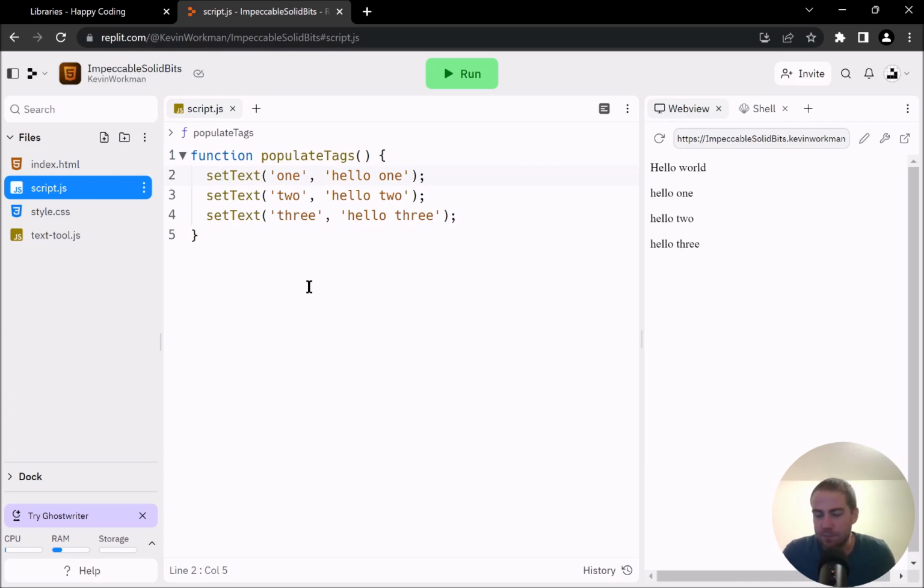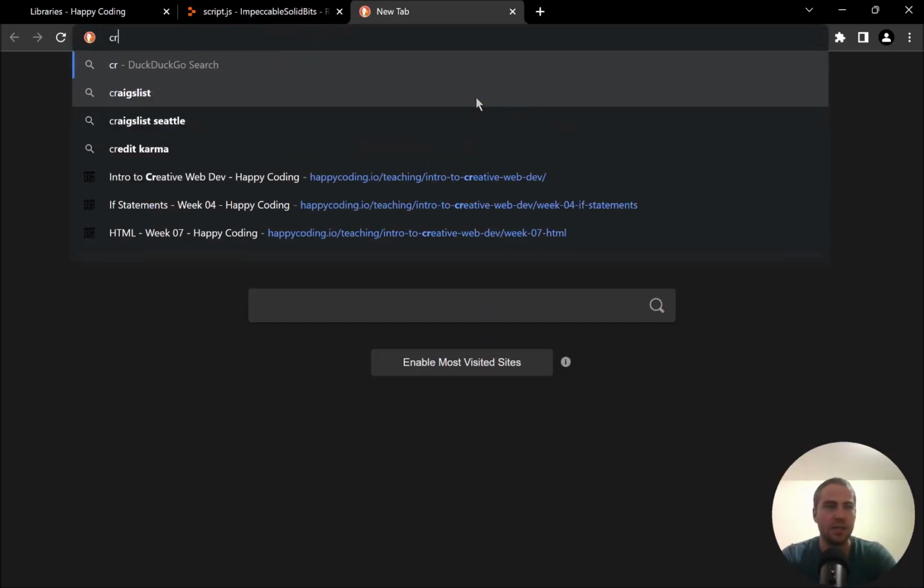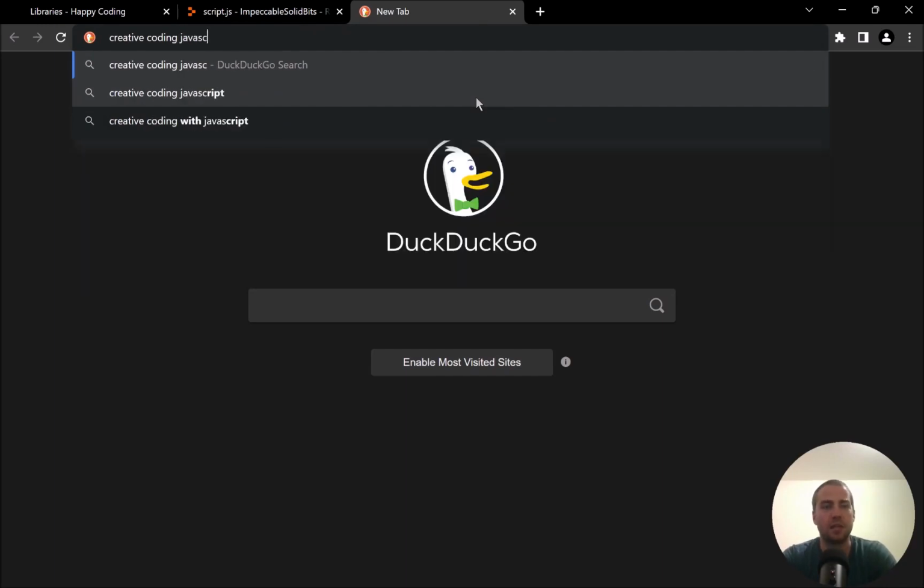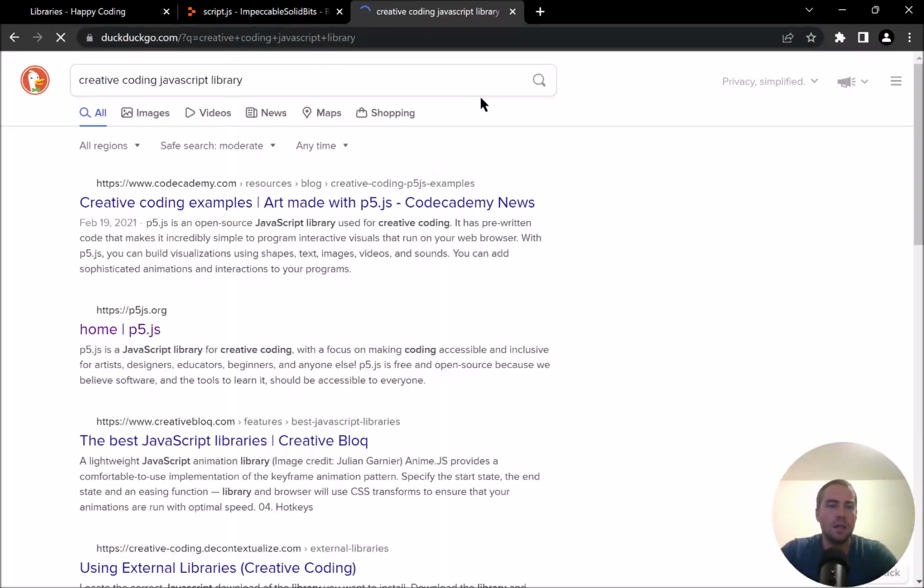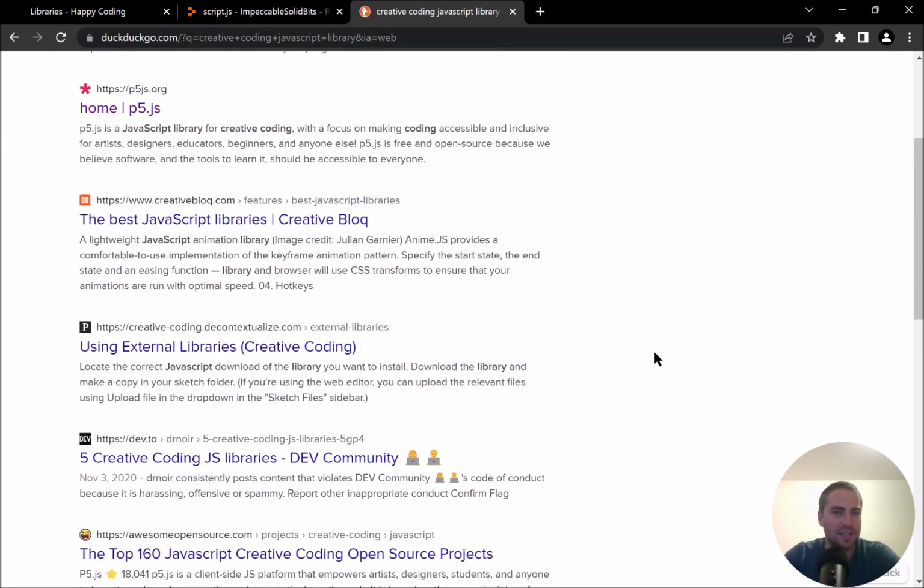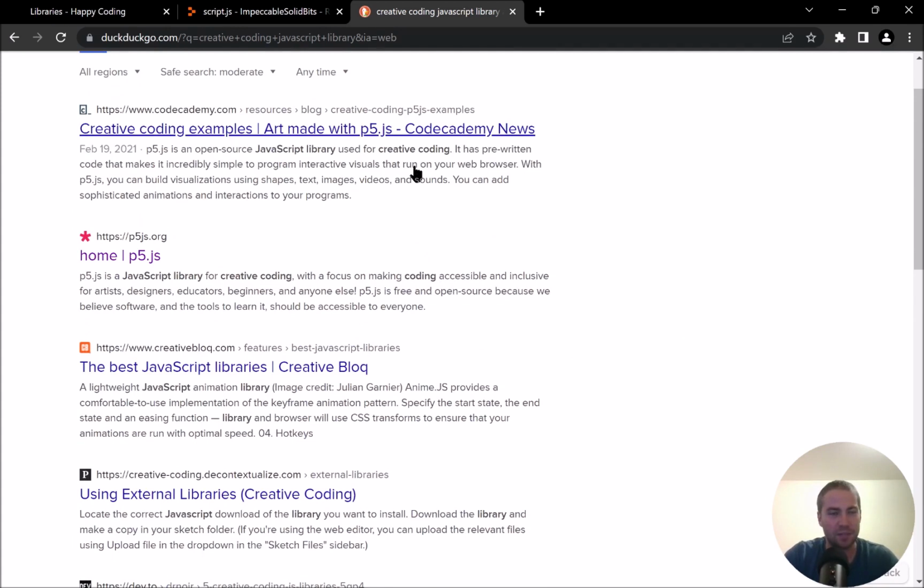What if, for example, I wanted to use a JavaScript library that, oh, I don't know, helped me do creative coding things. So let's say I want to draw something with my JavaScript instead of being confined to the world of HTML tags. Well, I might go to a search engine and type in something like creative coding JavaScript library. And ta-da! The first set of examples is p5.js.